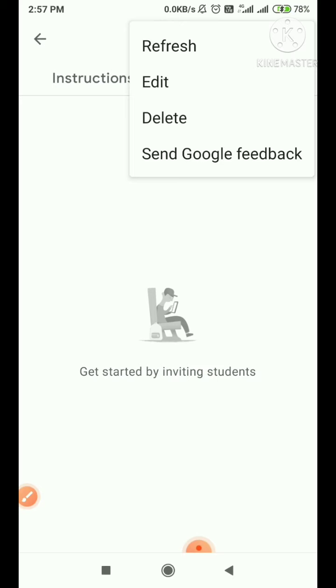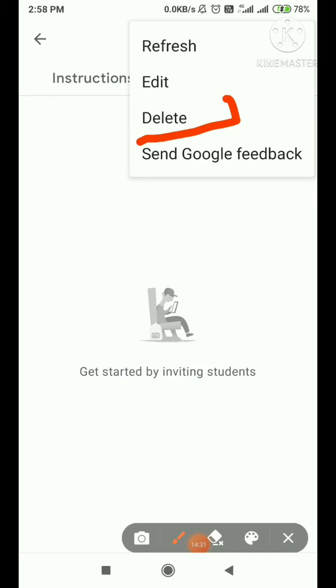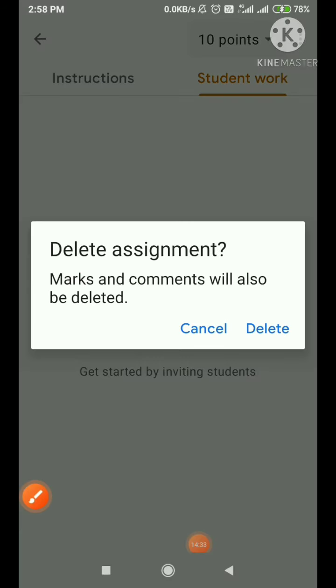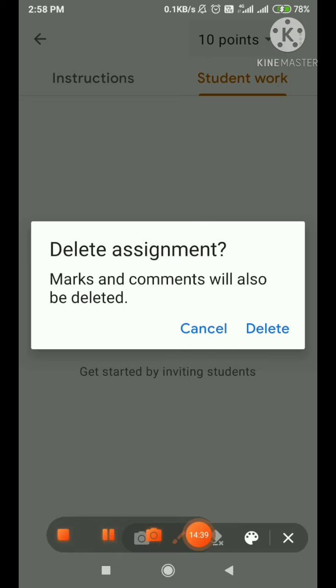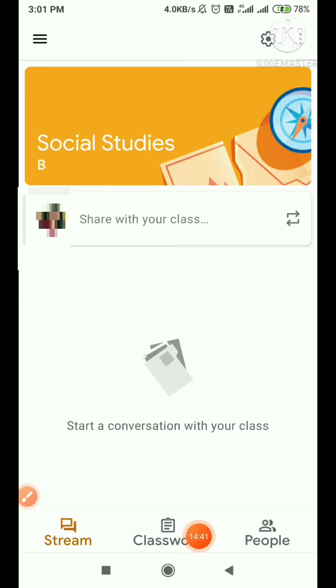Now if we have to delete this assignment, we have to click on delete. Okay, so let's click on it. So it is showing delete assignment, marks and comments. It will take a load and then this page will come.